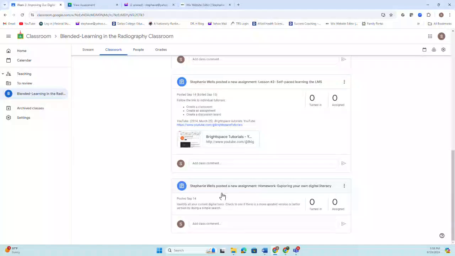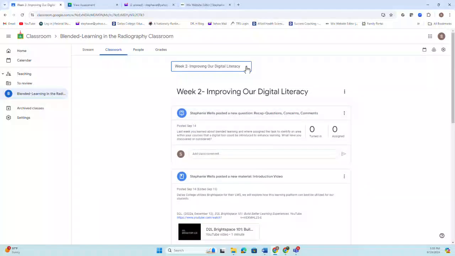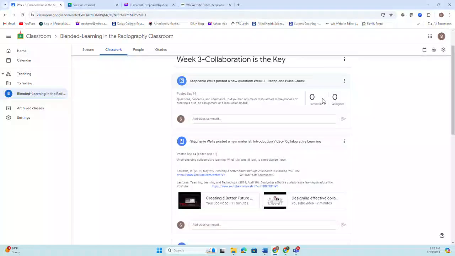And then for their homework, I actually want them to go explore their own digital literacy. So first, identify what tools you actually use, and then see if there's a more updated version of it or a better version just by doing a simple search. So just a little bit of exploring to see, what do you currently use that you're comfortable with? Is there an updated version of those tools? And then same thing, same setup for week 3.